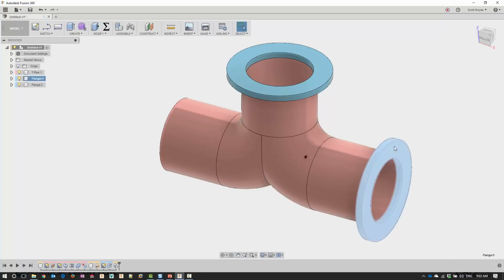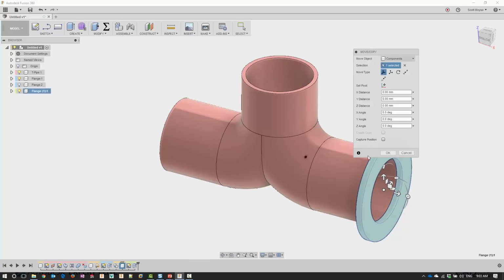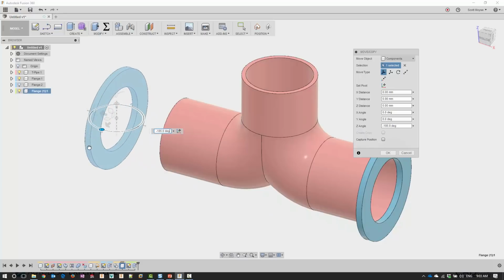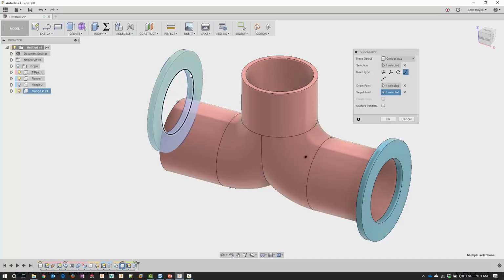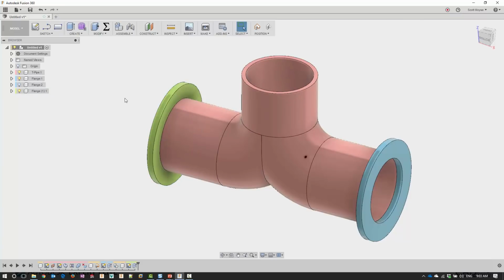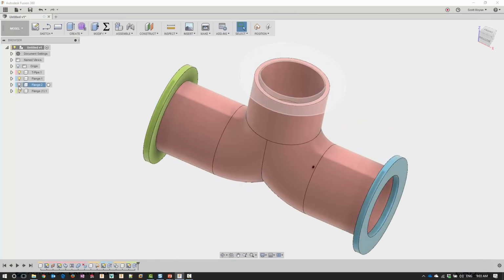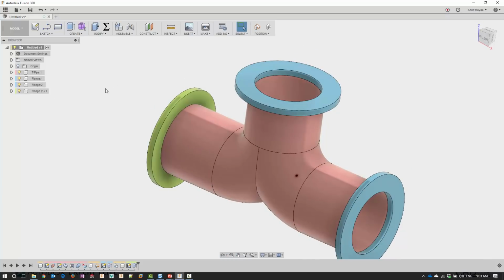But we can also use paste as new. So if I right click on the component I want it to insert into and go to paste as new, it actually creates an additional instance, an additional copy. So I'll rotate that around 180 and position that into place. There we go. So now you can see, confirmed by the color here, that we've got a new version of that flange. It's actually got its own features inside it and everything.